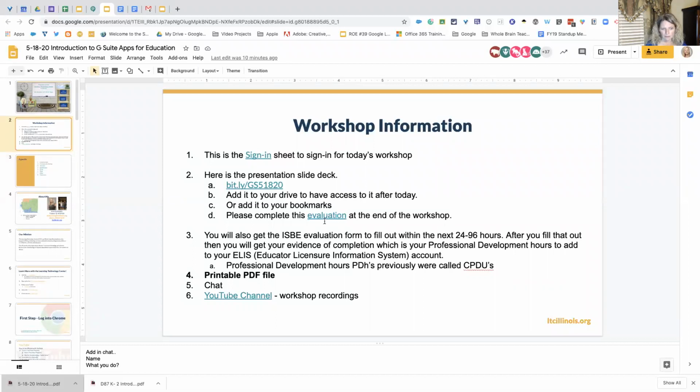Here on step 2D, here's an evaluation to complete. And then also you will get an ISB evaluation to complete within 24 to 96 hours after this workshop. And that's where you will get your professional development hours. And if for some reason you don't get that, let me know and I can reach out to either Kelly or Aaron to make sure that we get those to you. And then once you get that, your evidence of completion will come to you, and that's what you enter into your Ellis account.